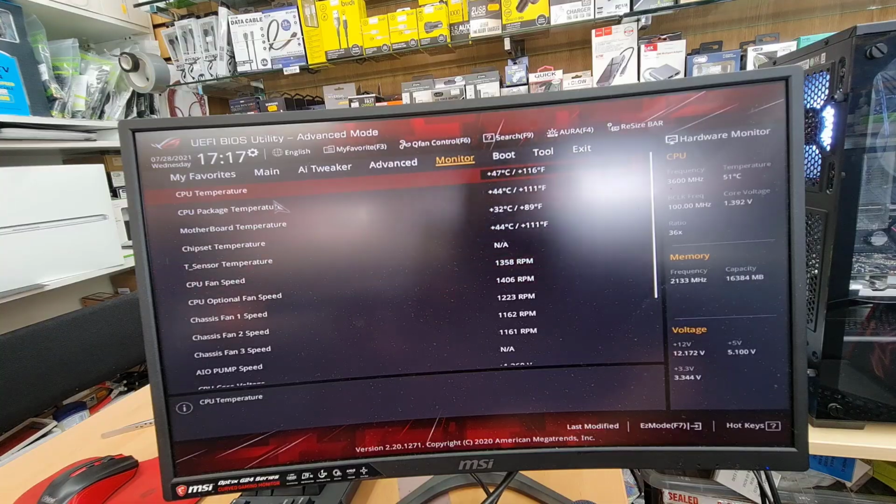Now if you go to Monitor, you can check all the temperatures, fan speed, and other stuff. What I normally do is I don't click on anything and I don't change anything unless I need it. I just leave it as it is by default. As you can see, it shows the CPU package temperature, then motherboard temperature, chipset temperature, and all sensors and fan speed like that.